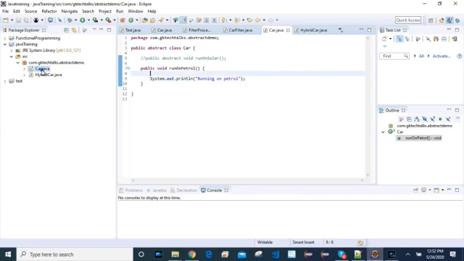See here, I have created a class Car. In this class Car, I declared an abstract method, run on solar. I know how to implement the method run on petrol, so a petrol vehicle I know how to implement, but I don't know how to implement one on solar. That's why I created an abstract method here. So I declared my Car class as abstract. Even without this method, I can declare my class as abstract. There will be no error.